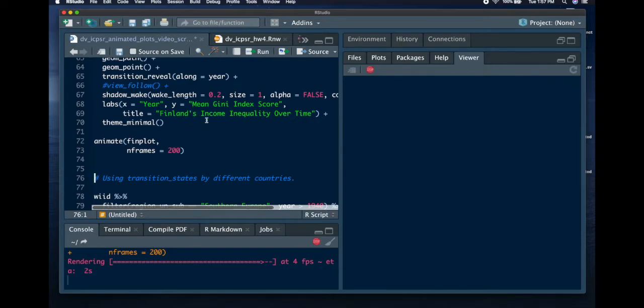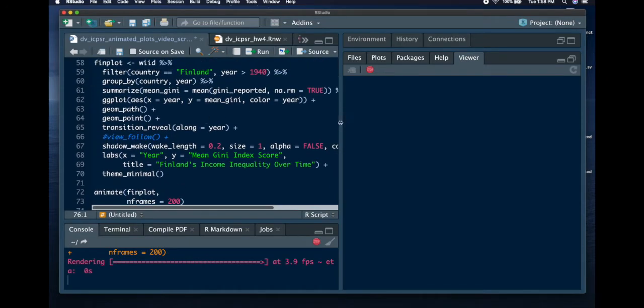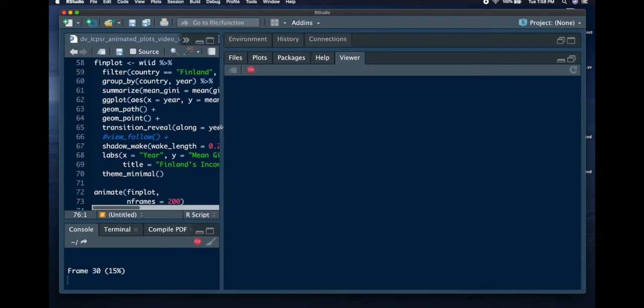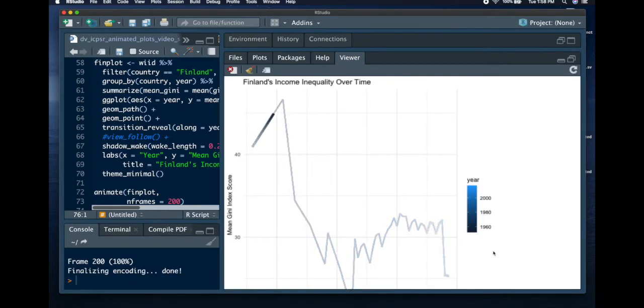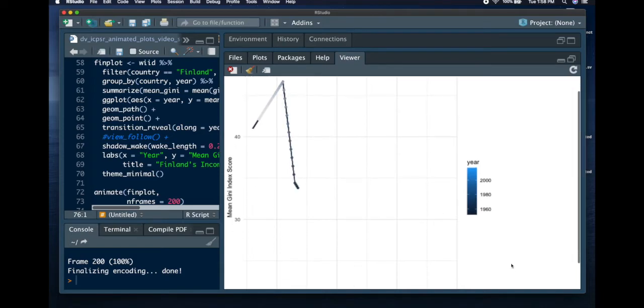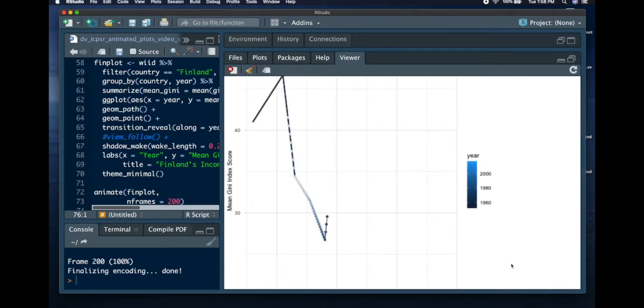Let's see, once it starts to render, I'm gonna expand the window a little bit. Now in the viewer it looks a little bit fuzzy, but again, the place where GIFs are supposed to be animated is in HTML. This is not in HTML. So this is kind of cool, right? So you've got a leading point and a path following it. And that represents the movement of Finland's income inequality as measured by the Gini index over time.